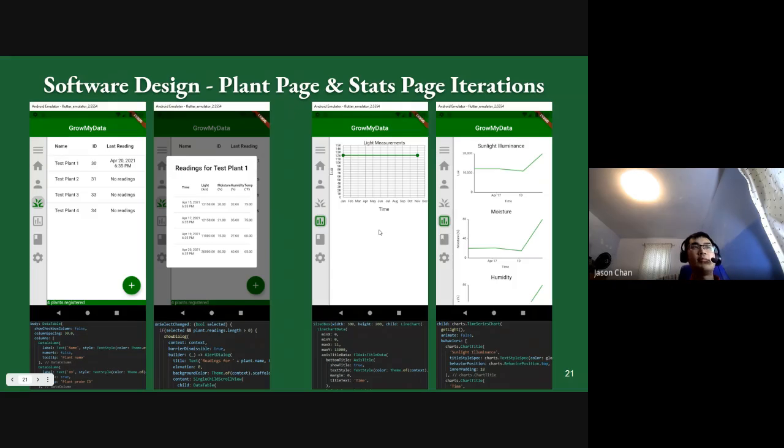On the left are two plant page iterations. It was initially just a data table widget with a plant name, ID, and most recent reading, but I later added the ability to tap on a row to display all the readings for that plant. Additionally, the button on this page is what leads to the Bluetooth synchronization process. On the right are two statistics page iterations. I first tried graphing using the FL Chart package, but it was incompatible with the date time objects that each reading uses to store its timestamp, so I switched to the charts flutter package that can use date time as X coordinates.